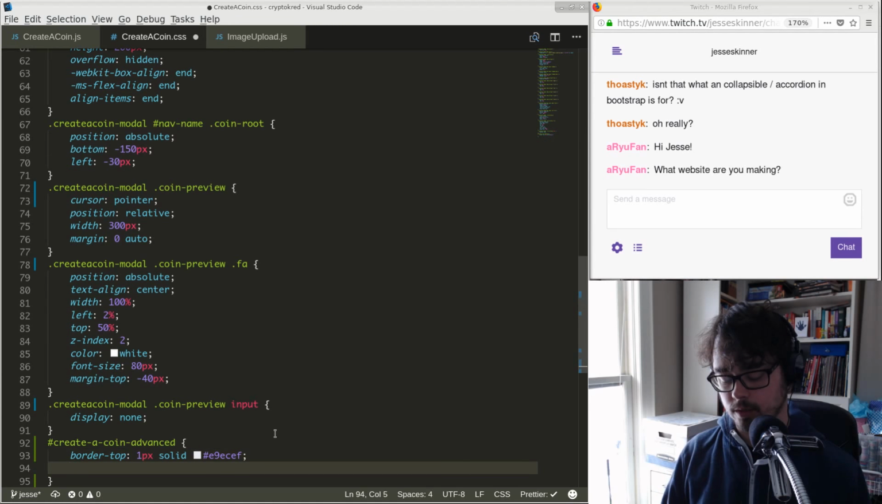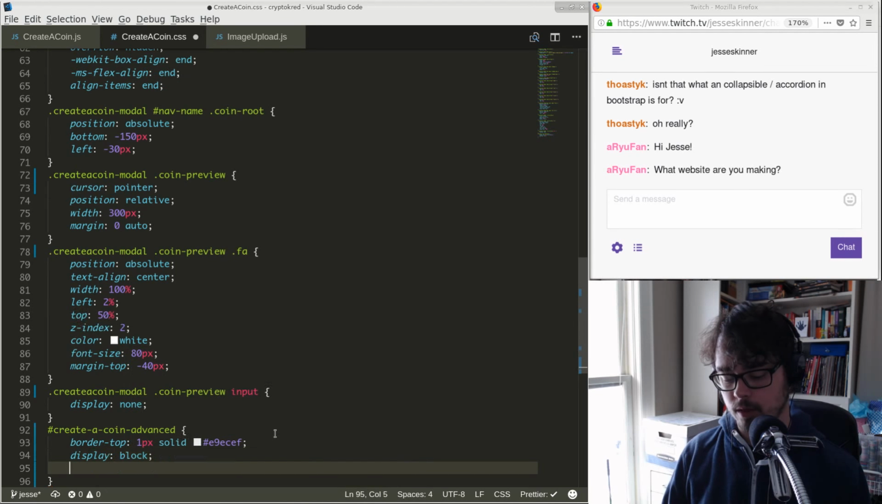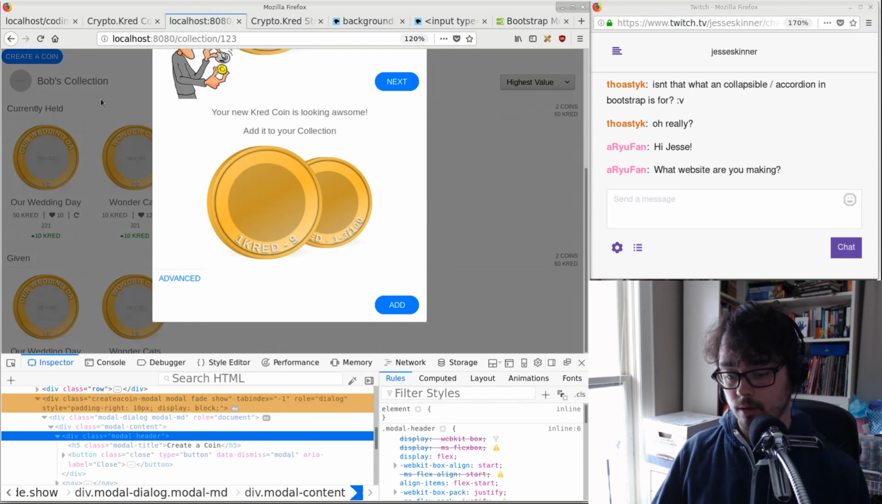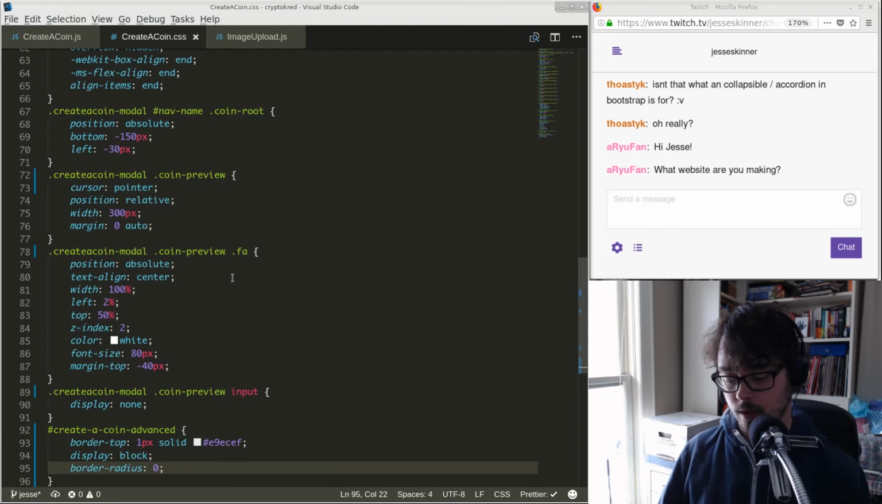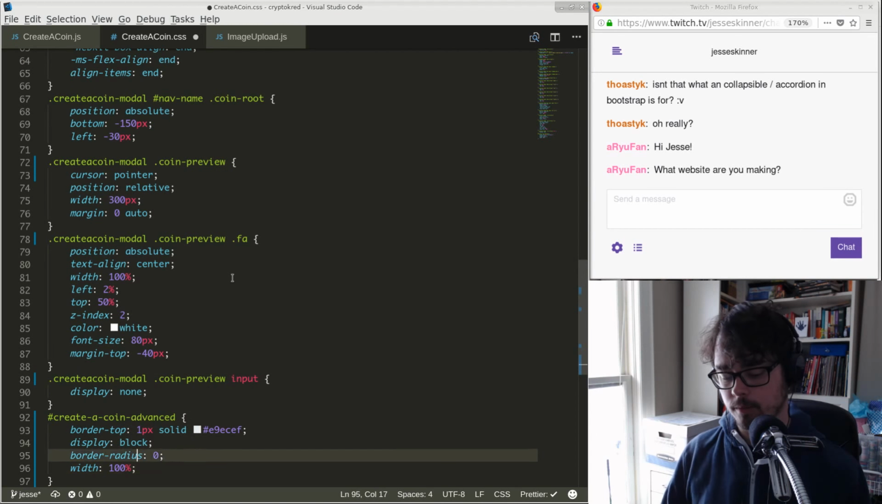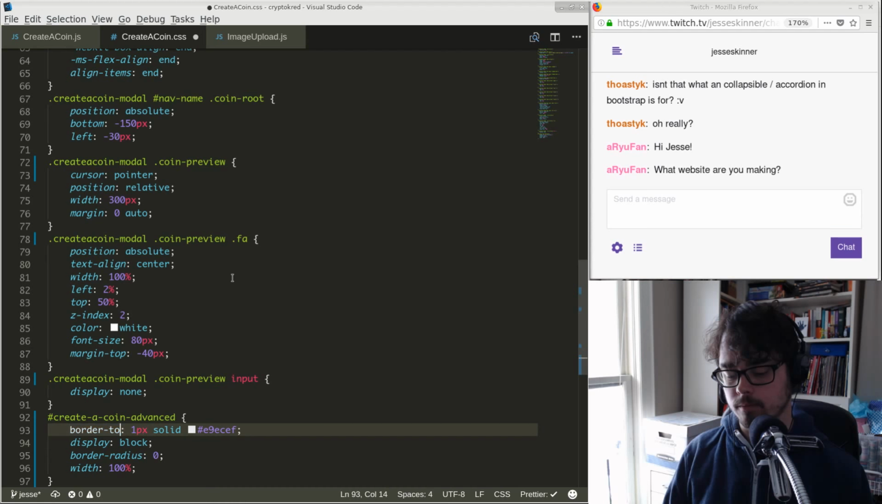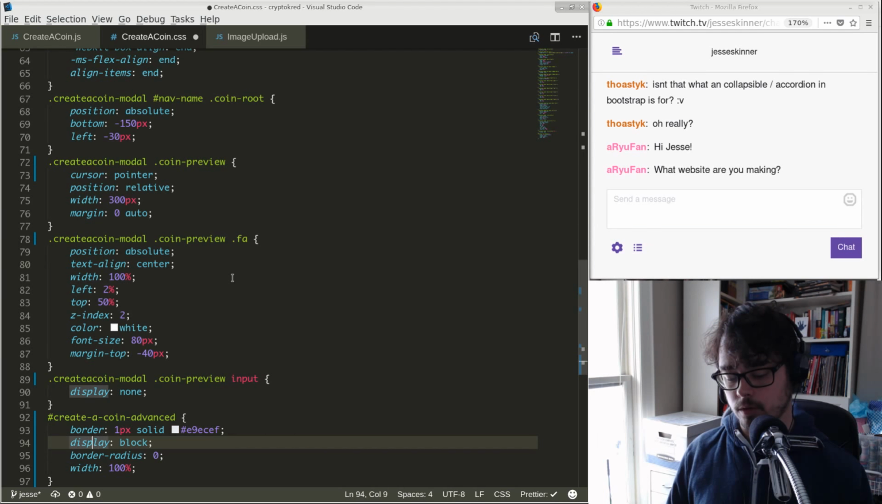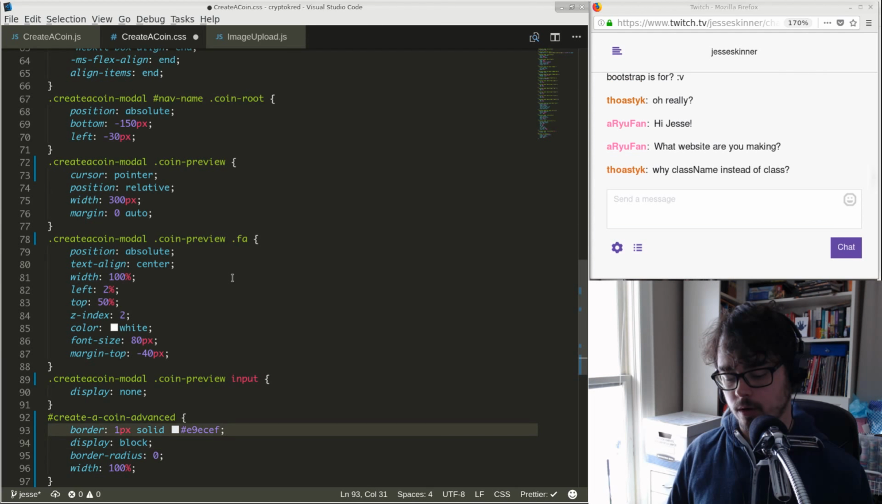So it's a button. I need to be actually display block. Is that enough to make it width 100%? Border radius 0. I guess width 100%. Border top and bottom. So the way I can do that is just say border. Why class name? Because it's React. I'm actually using Preact, so I don't have to use class name, but I just do things in a React compatible way in case we go back to using React, I guess.